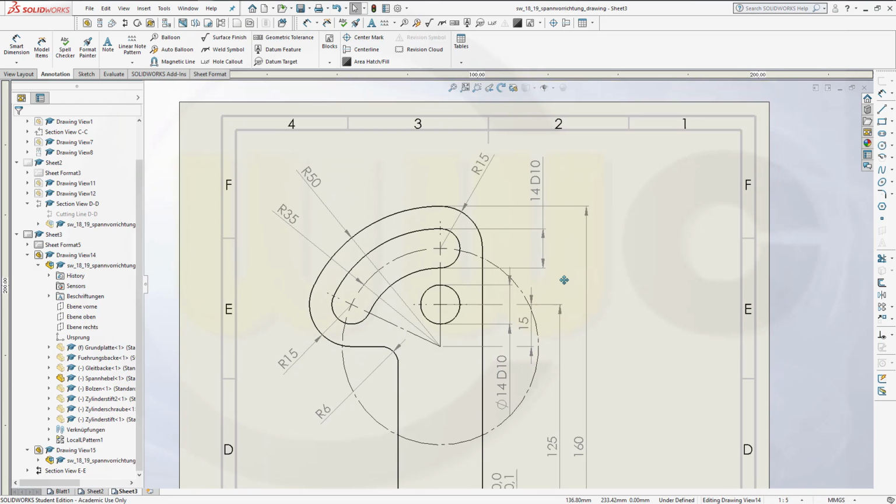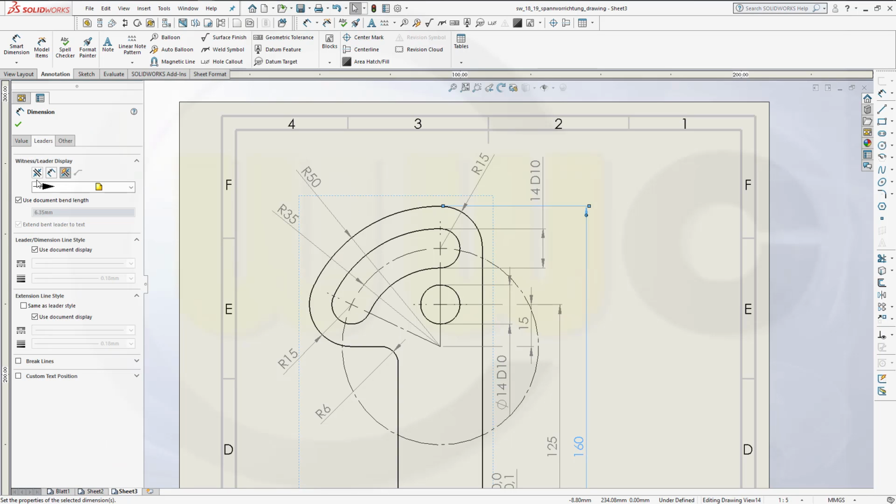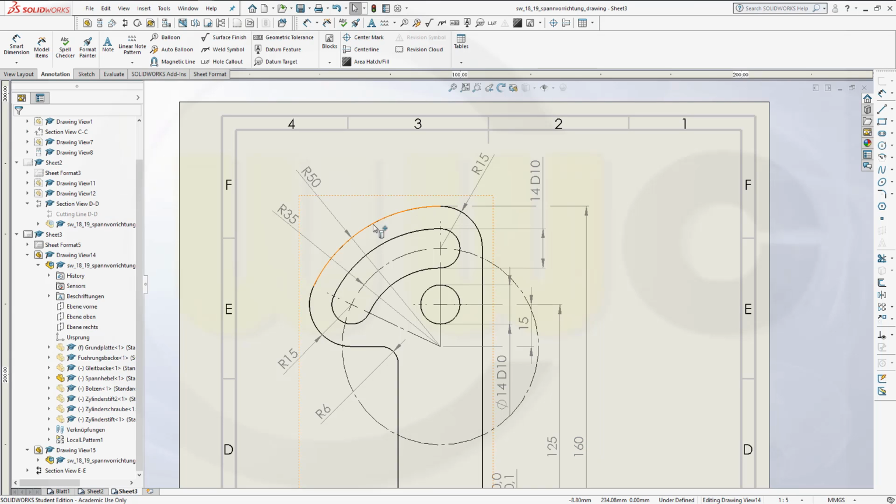Let's see, we might need one here as well, so I want to break this one. Leaders, break lines. Again, break extension and dimension lines and go for 5 mm and confirm. Yeah, works. Great.